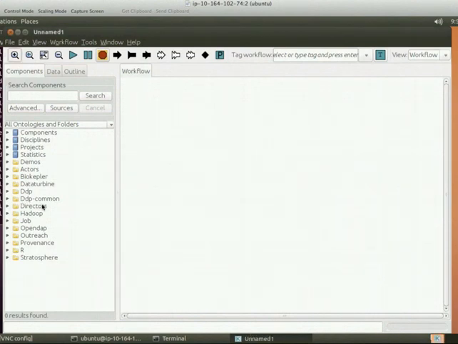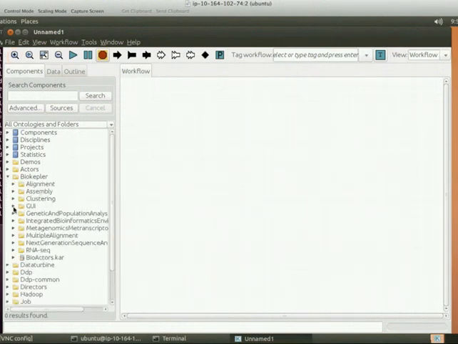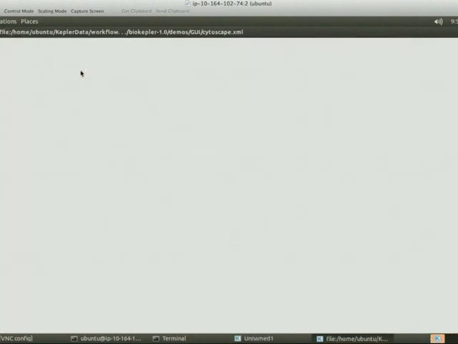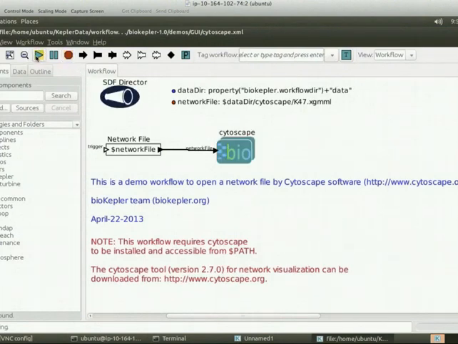Navigate to the BioKepler workflow that you want to run. Open the workflow and click on Run.